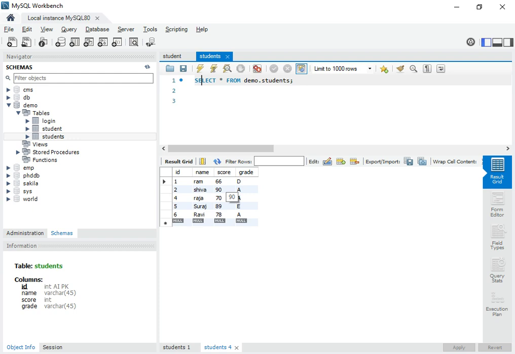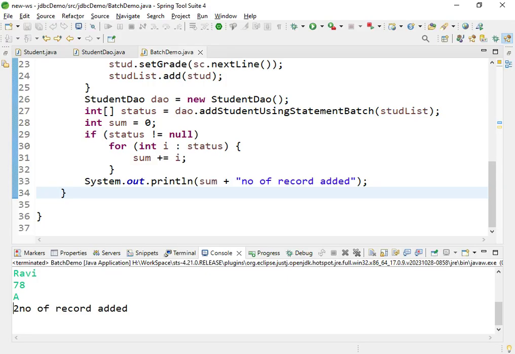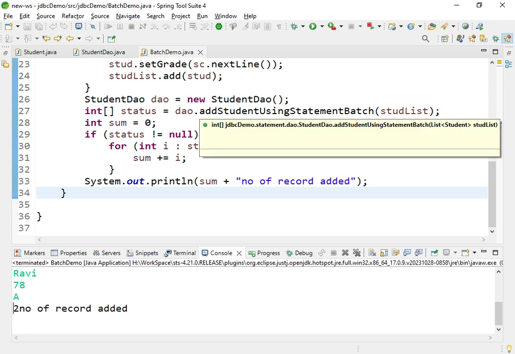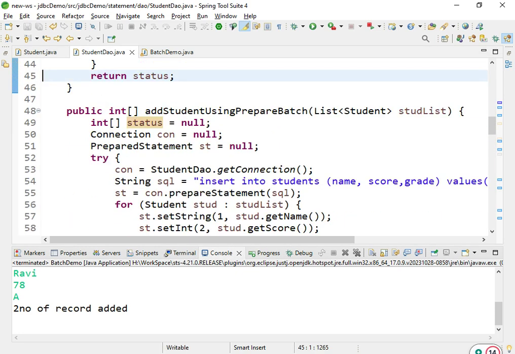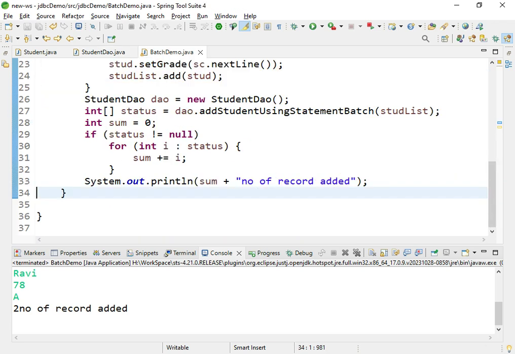The same approach, same thing: you only need to change over here, student using statement. Instead of statement, call the prepared batch method whatever we have mentioned over here. This method needs to be called over here and it is going to work also, because these are two different approaches, but both are the same.